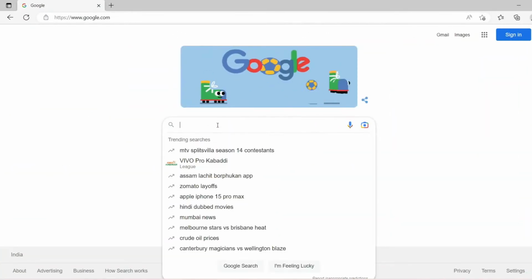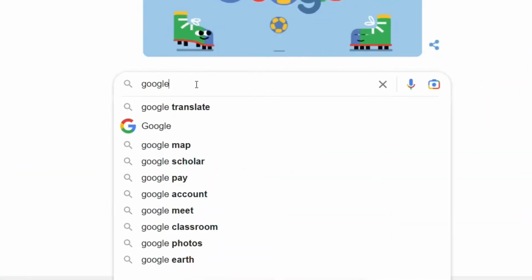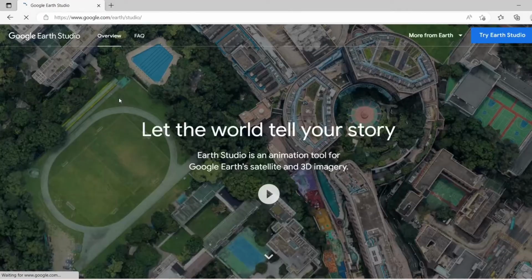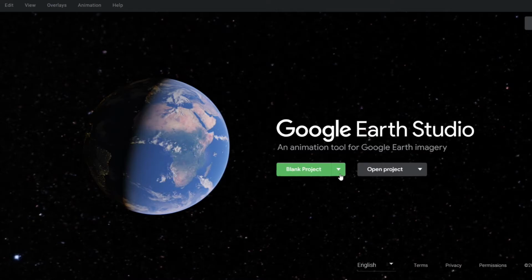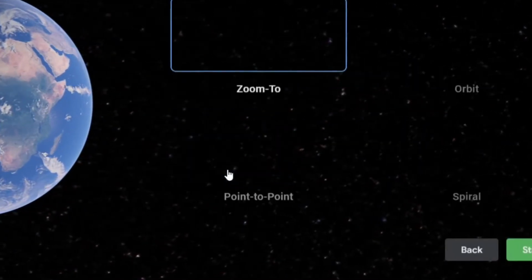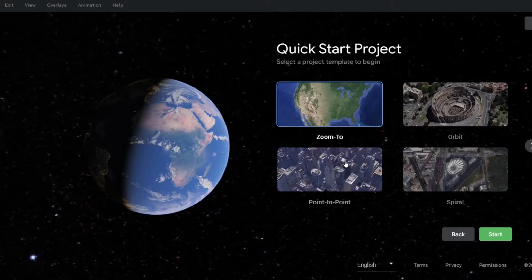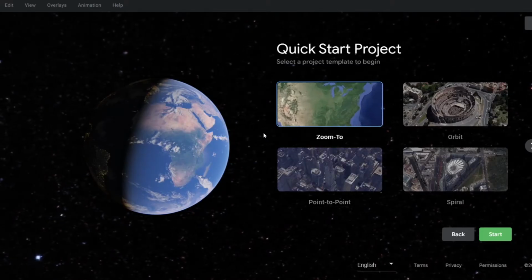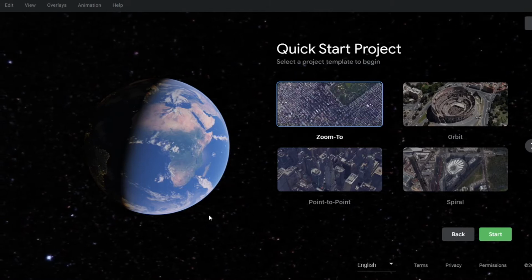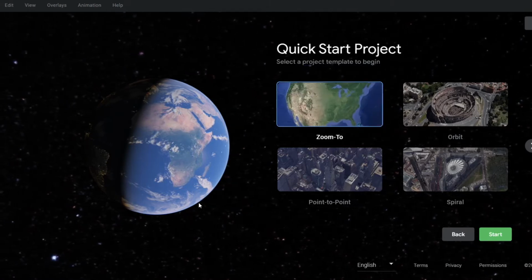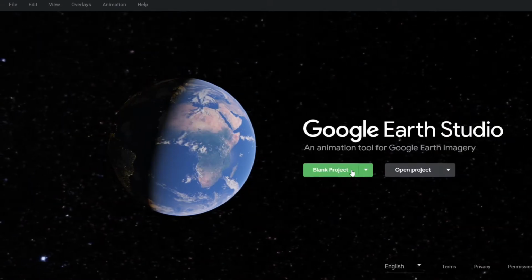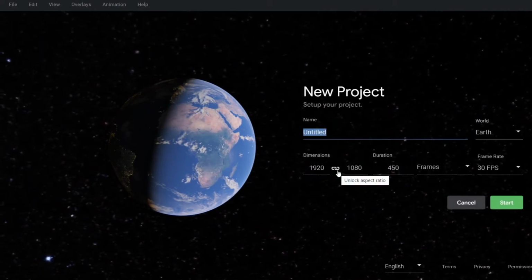Now to open Google Earth Studio, you simply search, and from here you will land on the official page of Google Earth Studio. Once you are on the homepage, you will see two options: blank projects and quick starts. If you go to the quick starts, you will see some preset animations already there. Here you don't need to do anything, just select your presets and type your location and your animation will be done automatically. But to learn, I always prefer to go with blank projects, where you will get full customization.